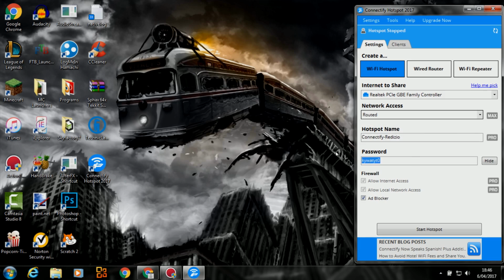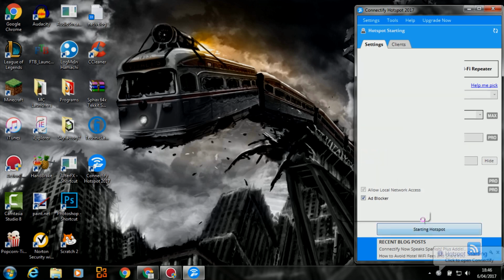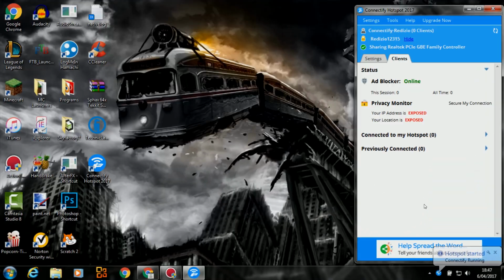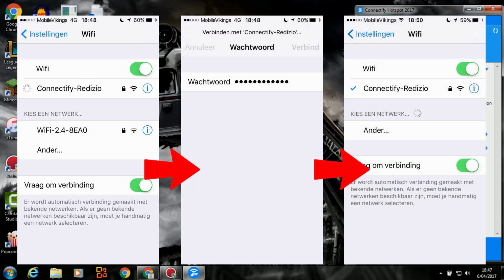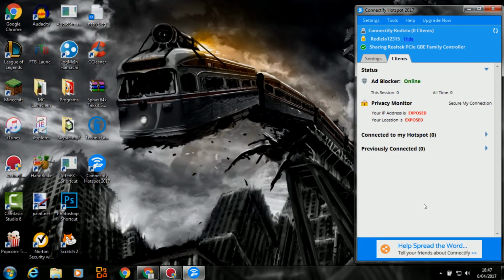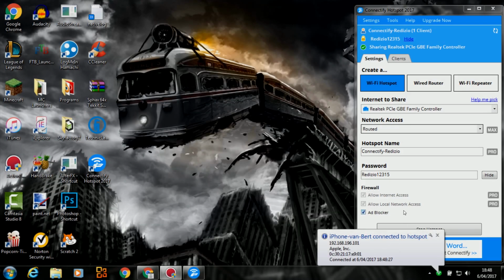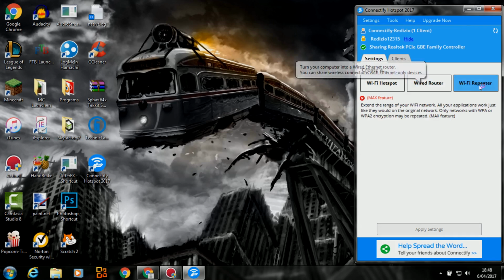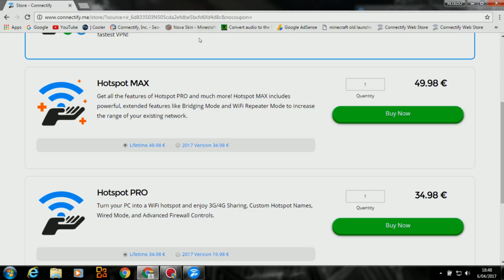But first, let me show you that this definitely does work. There we go, and we'll just click on Start Hotspot. And as you can see on screen right now, there is a screenshot of my phone which says Connectify Redizio, which is the hotspot that I'm hosting from my computer. The first time that you connect to the hotspot, it might take a bit longer, but normally it should connect in no time. And there you go guys, here you see the pop-up that says that my phone successfully connected to the hotspot. So now that I showed you that, you see here these things are restricted for us when we are using the trial version. So I'm just gonna show you right now what the paid version looks like.